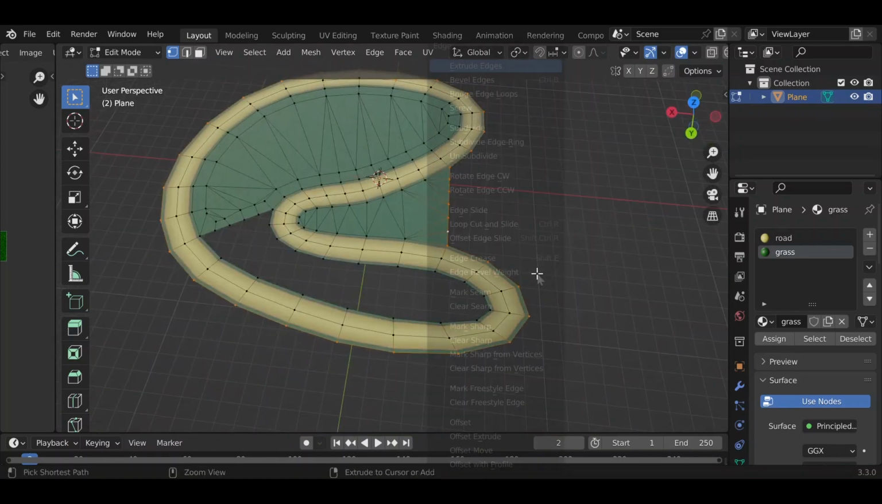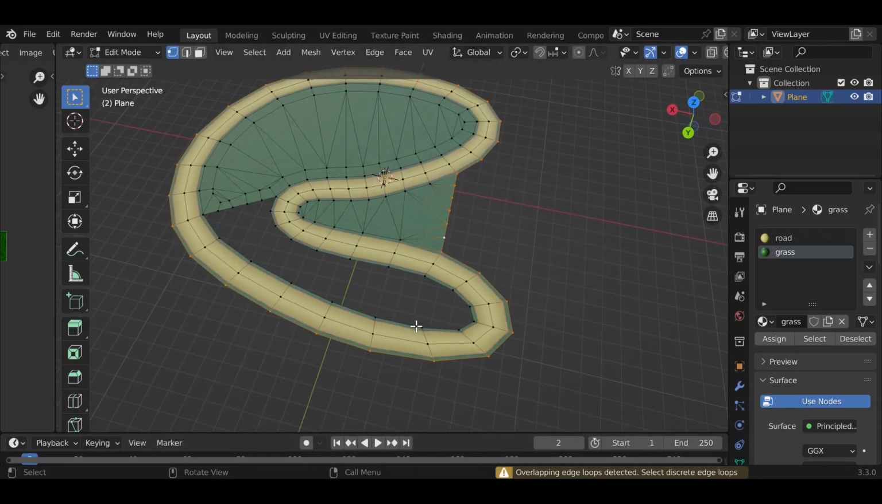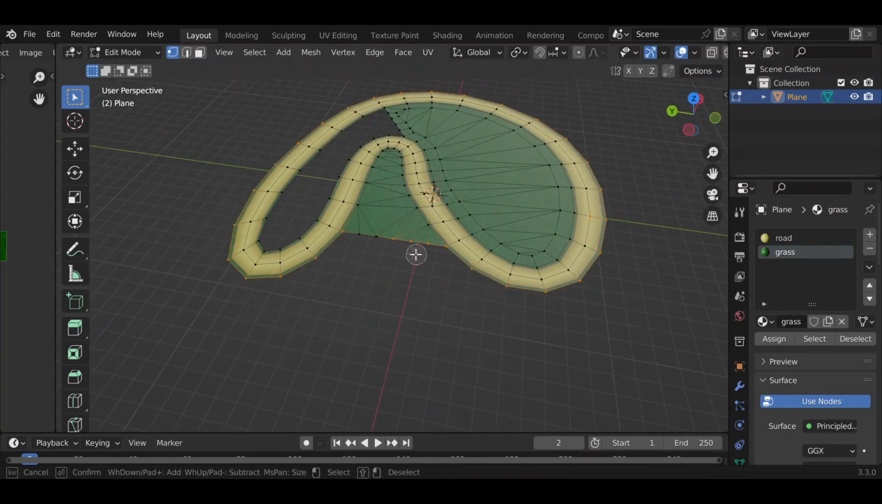You might also need another add-on called Offset Extrude, which I will put in the description. You install that by going to the Preferences tab, and you click on this, and okay, I did something wrong. That's fine. Hang on.